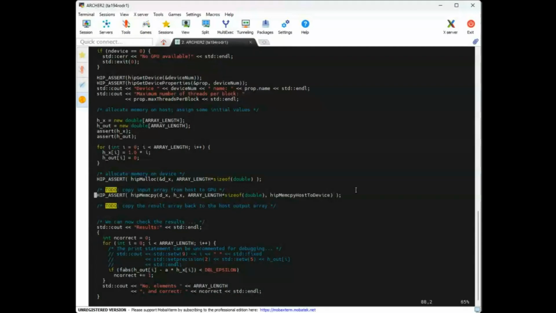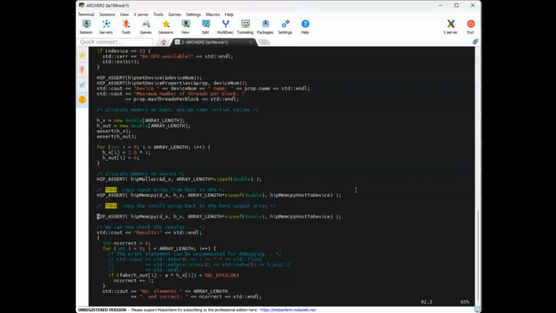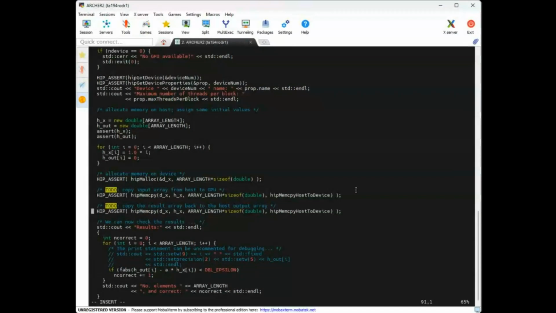So what we will do is copy this line and paste it below. So it will be heap mem copy. Here we will copy to h out, I think is the name of the variable. Yeah, h out. We will copy the contents of dx, and now we need to change the direction. So it will be device to host.